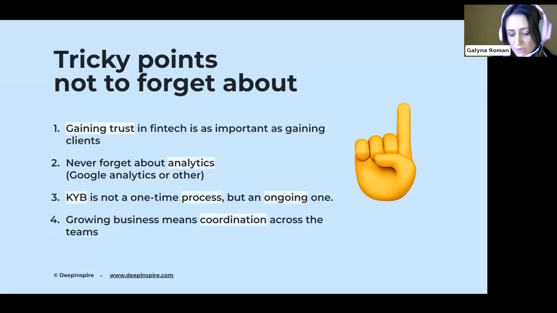And also, the thing you shouldn't forget is that KYB is not a one-time process. Directors change their addresses, companies change their directors, beneficial owners, they change structure and even type of company. So your KYB flows should support all these updates later, and they also need to reflect the severity of these changes. For example, some of the changes should stop the company from using your product for a while until the compliance is done again, and some things like simply changing the address shouldn't stop the company from using your services.